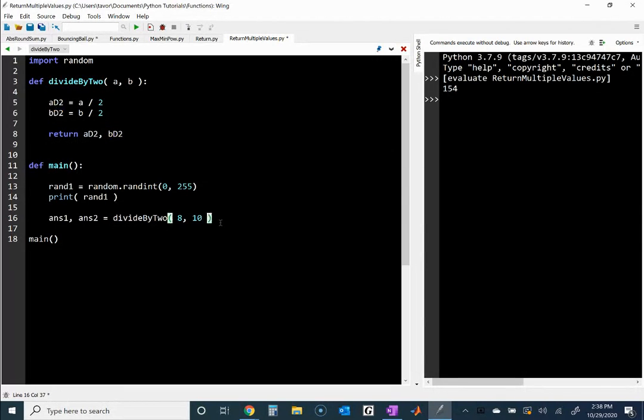And so then I can print, just to check that this is working fine, answer 1, and I can print answer 2. And you should hope to see here for answer 1 a 4 and for answer 2 a 5, because that's what this does. It just divides each one by 2. If I run this, notice that it does indeed give me 4 and 5, which is good. So this is how you return more than one value. And that is how you store those 2 values.